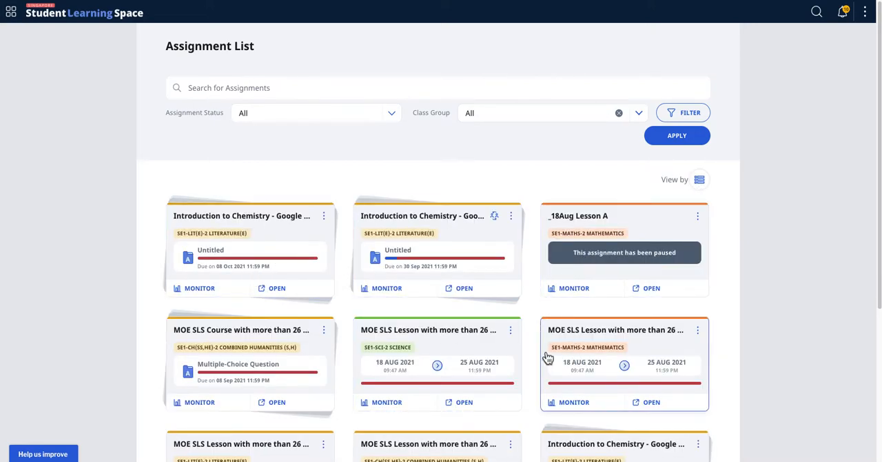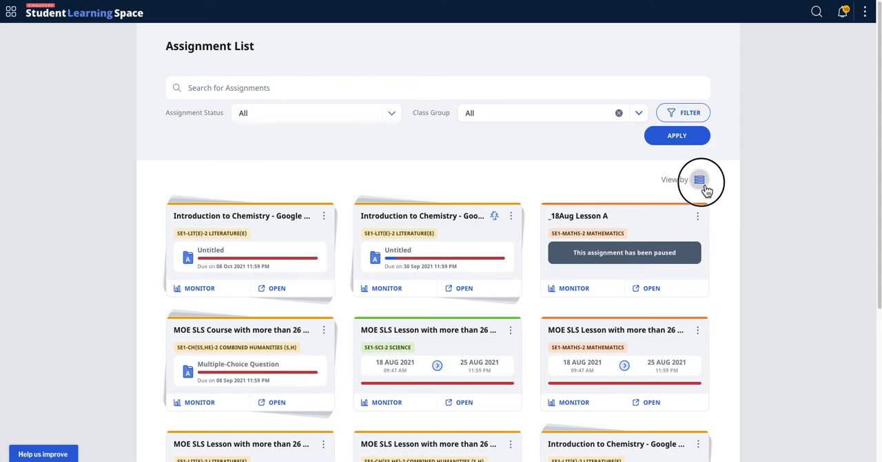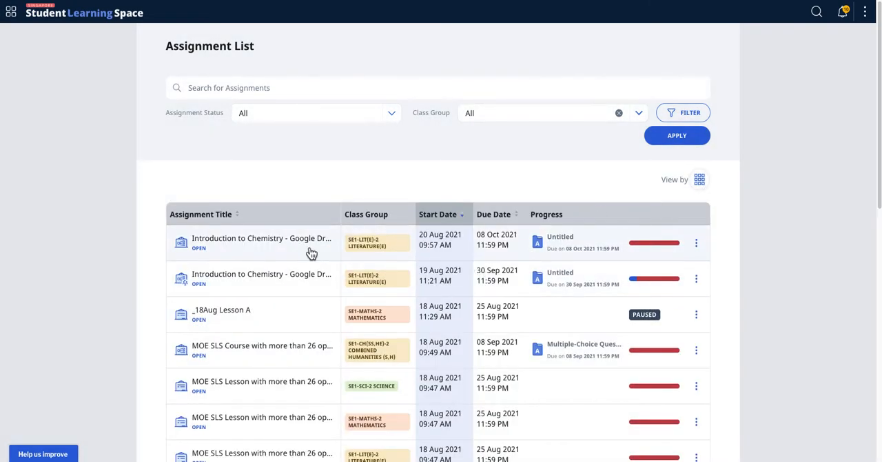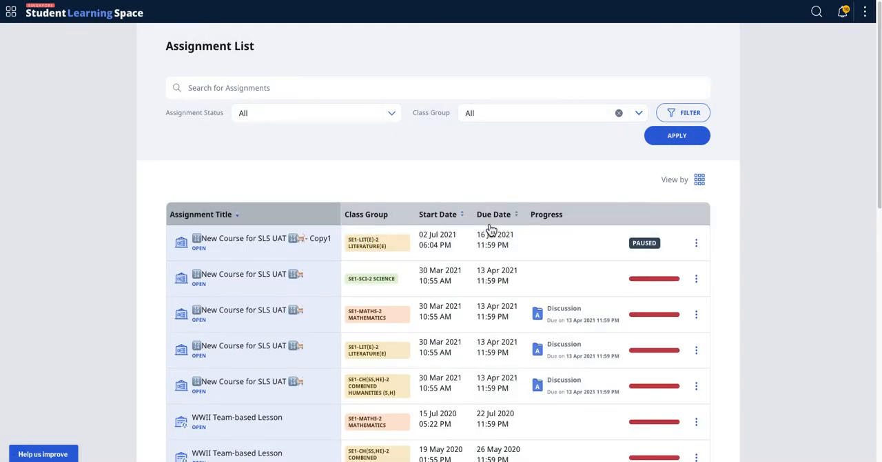So if it previously was a cut view, then SLS will now have this list view. So in the list view, the students and teachers can actually toggle between the two different views to have a better understanding. So this was the old way, this is the new way. What I find particularly useful is you can sort by title, sort by start date and then due date.